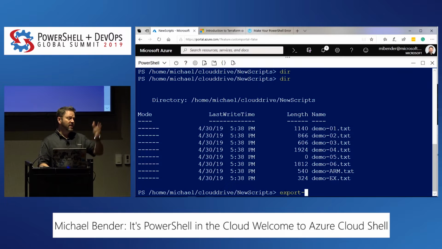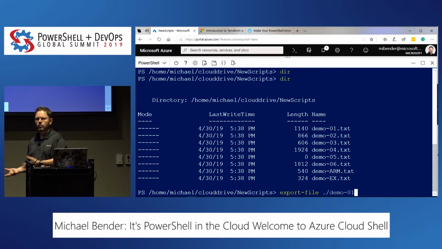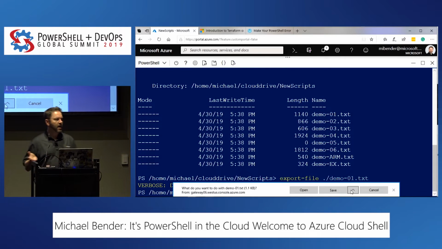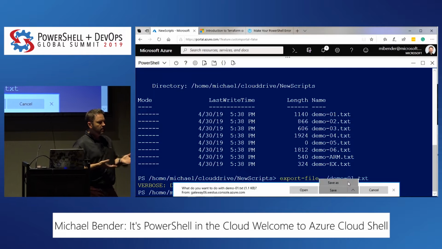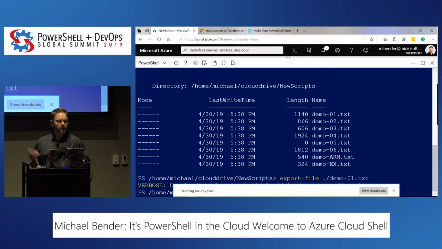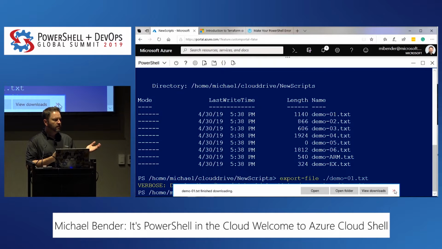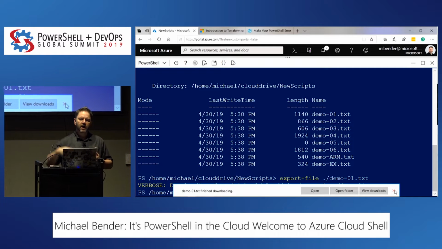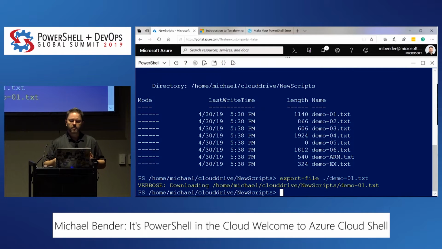So let's say I want to take a file that I have inside of my cloud drive. Say I created a script up there. I was playing around, created a script, and now I want to have that script locally on my system. I can use export-file to export that file, and then I can simply save it down to a local location of my choosing, and there I have my file. So fairly easy to go through and be able to take your files and put them up there for usage and put them down there.